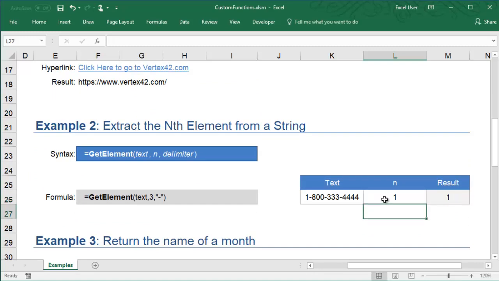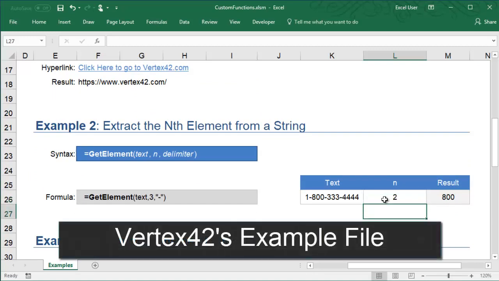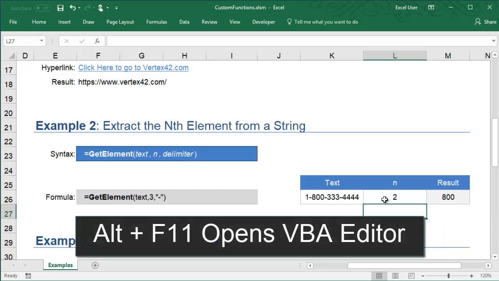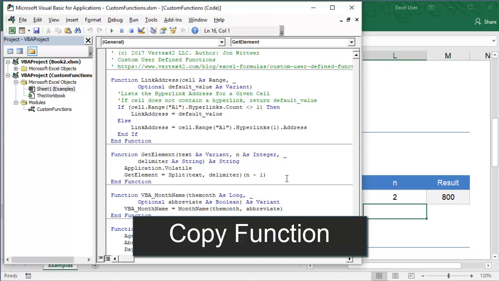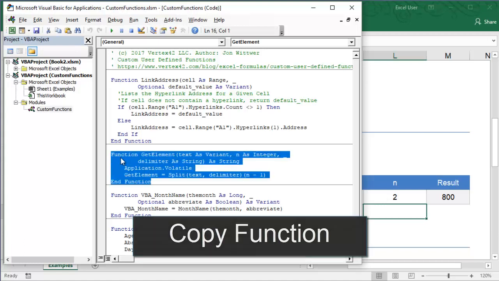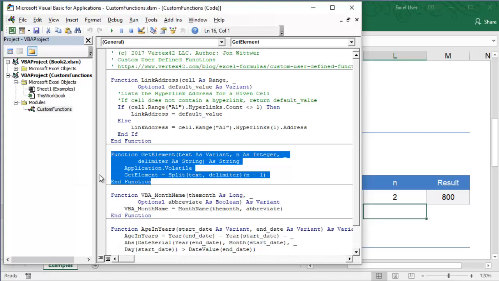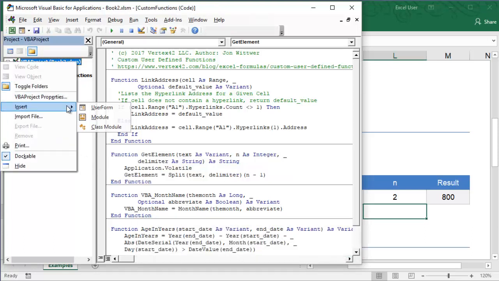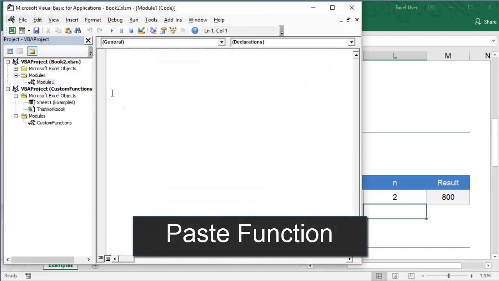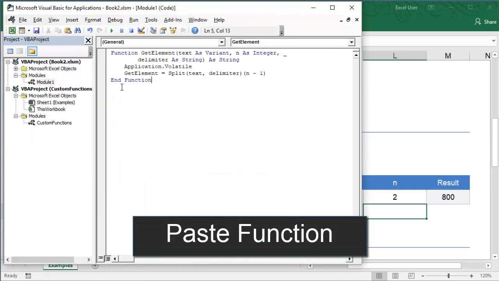To use this user-defined function, I'll copy it from the Vertex 42 sample file by opening the custom functions file and then pushing Alt F11 to open the VBA editor. This editor is where Excel saves your user-defined functions and your macros. I'll find the getElement function and copy everything from function to end function. The left side of the editor lists all the open Excel files, so I'll just right-click on the workbook where I want to use the function and choose Insert Module. I'll paste the getElement function in this new module, and then I can exit the VBA editor.